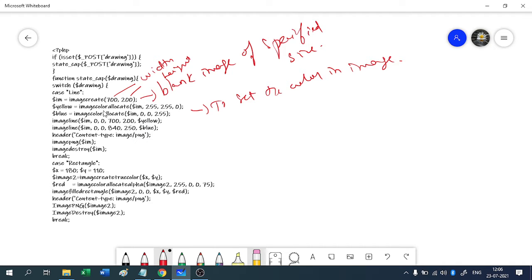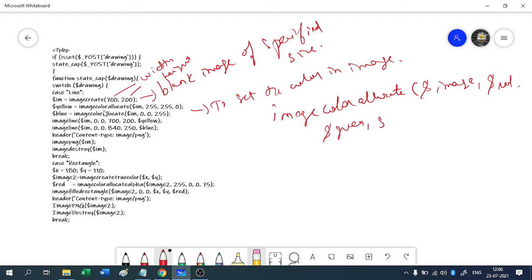Okay. Then the parameters of imagecolorallocate are: the image, then red, green, blue. So these are the parameters of imagecolorallocate. Here image means the value returned by one of the image creation functions. So here the image creation function is imagecreate. Okay. Then the second one, $red.